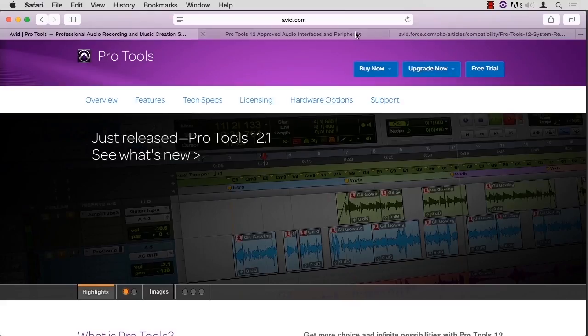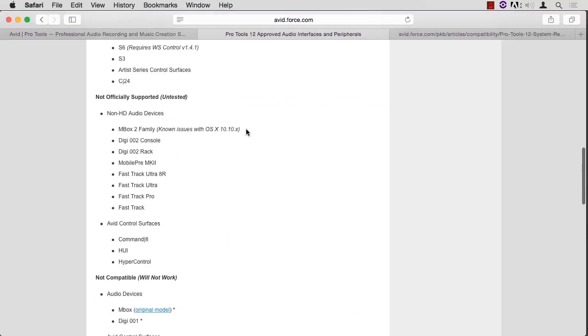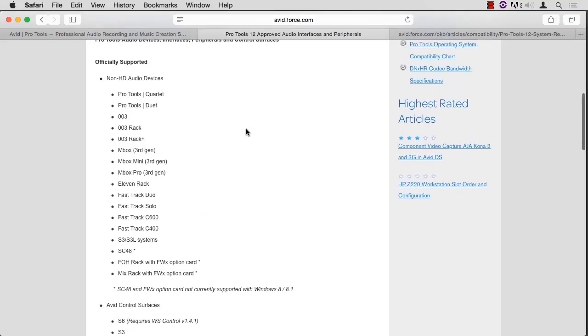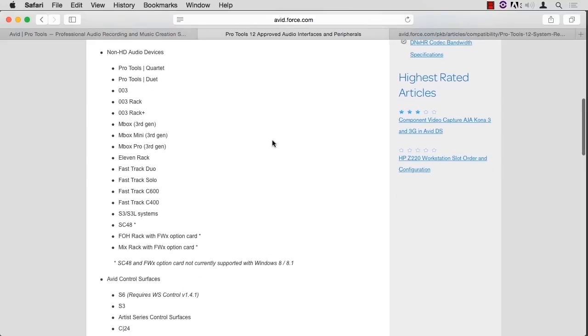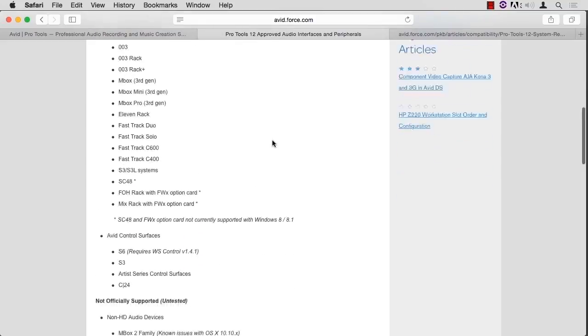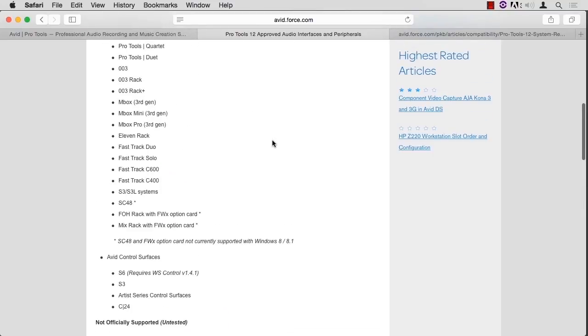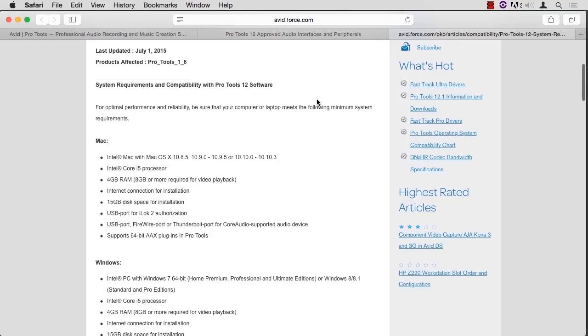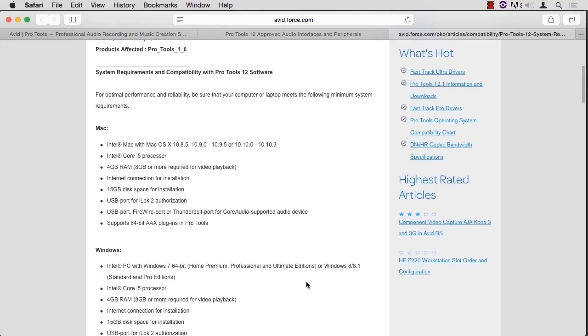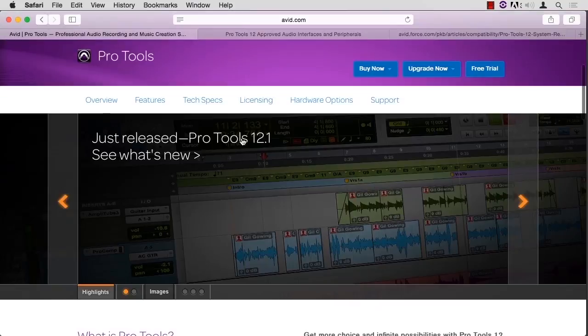Pro Tools has approved audio interfaces and peripherals. There used to be brands of hard drives listed here, things that you couldn't use. It's a lot easier now to find things that work with Pro Tools 12. In their knowledge base is what you need for your particular system to get it to work properly with Pro Tools. Pro Tools just released 12.1.